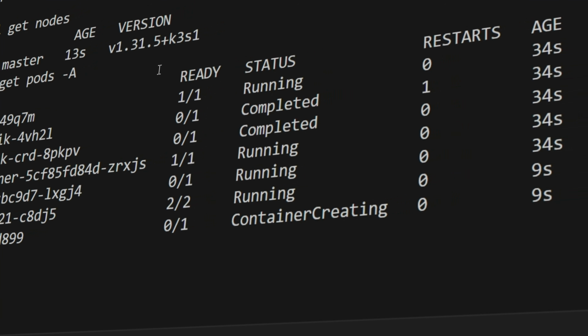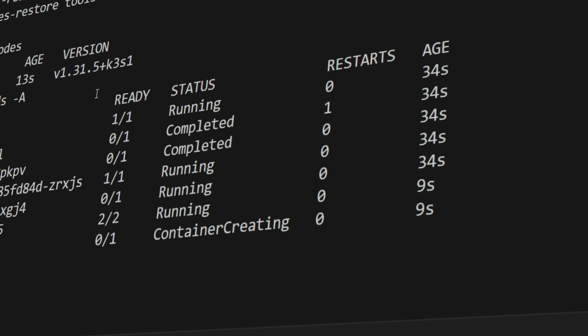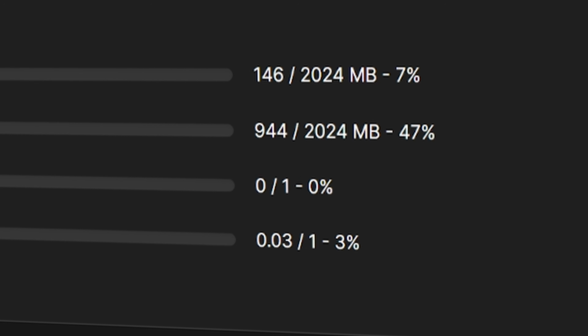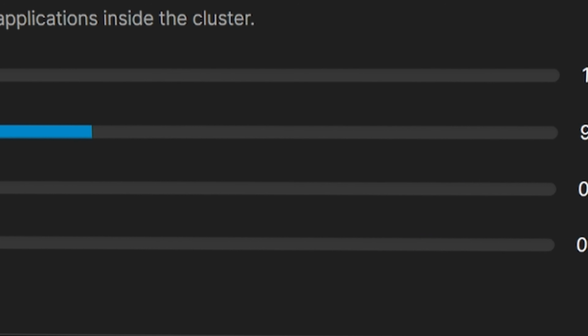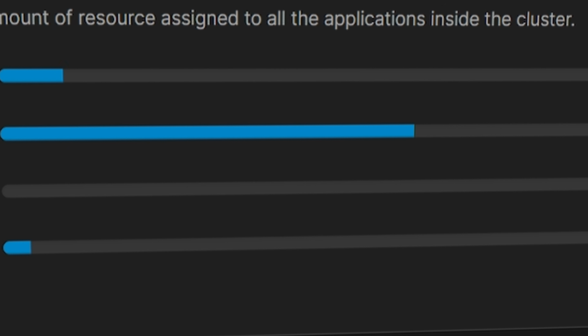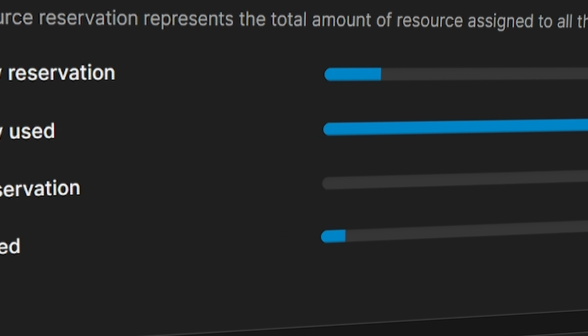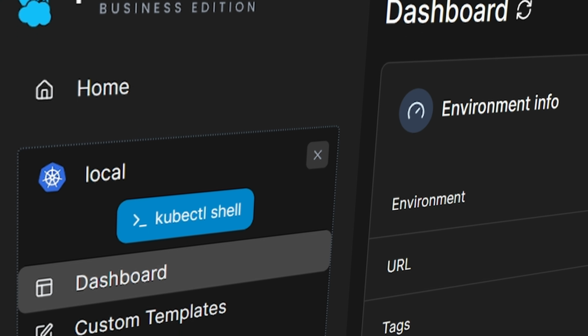But what if Kubernetes didn't have to be this complicated? What if you could see everything, manage deployments, scale workloads, and monitor your cluster, all from a simple visual interface? That's where Portainer comes in.